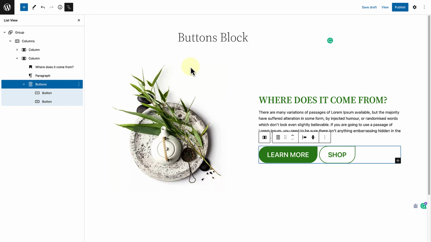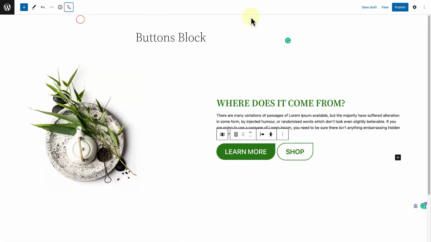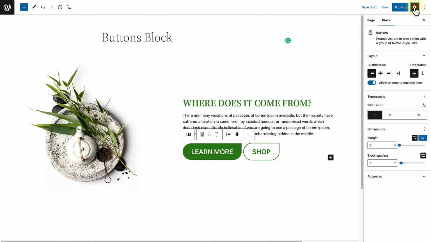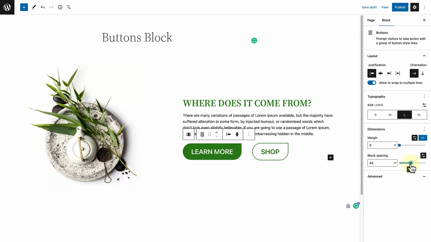In the last example, we are going to look at the buttons block. Firstly, ensure that you select the parent block, as I have two buttons blocks in the list view, and then open up settings. And now below block spacing, we can use the slider to enlarge the space or to make it smaller. Or you can even drag up and down below block spacing.